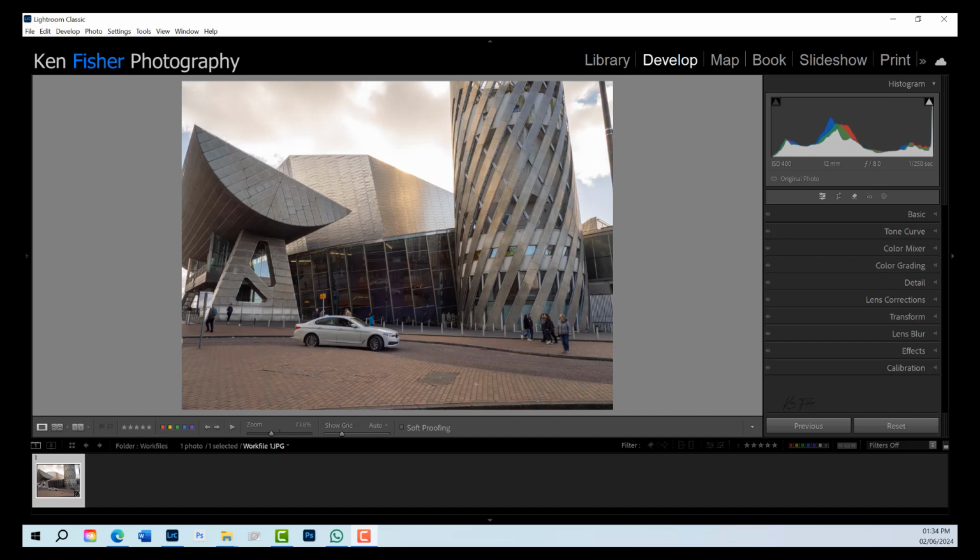Generative Remove works on both raw and non-raw photos. Now, it also requires a stable internet connection, because it's uploading the details to the Adobe servers where it gets processed and then passed back to your computer. So its speed can depend on quite a lot of things, and one of them is the speed of your internet connection.